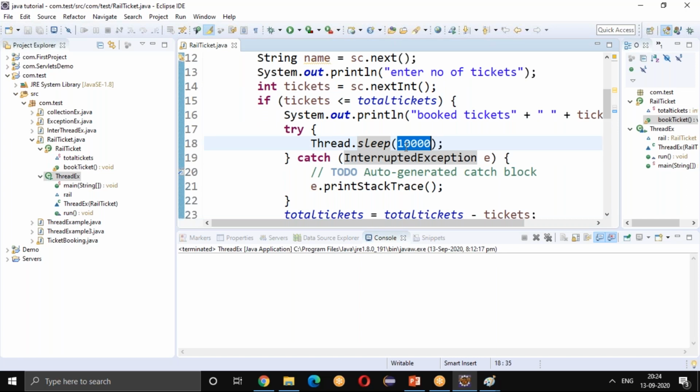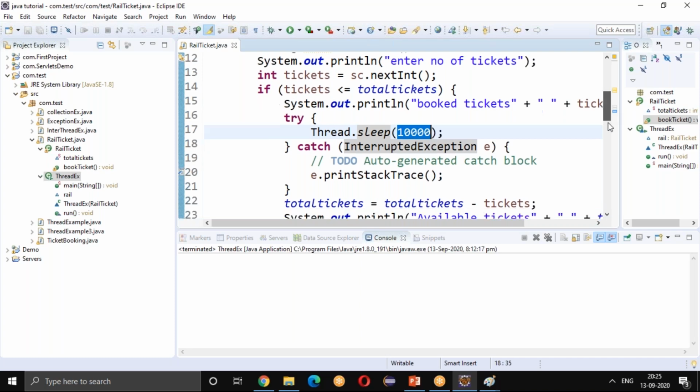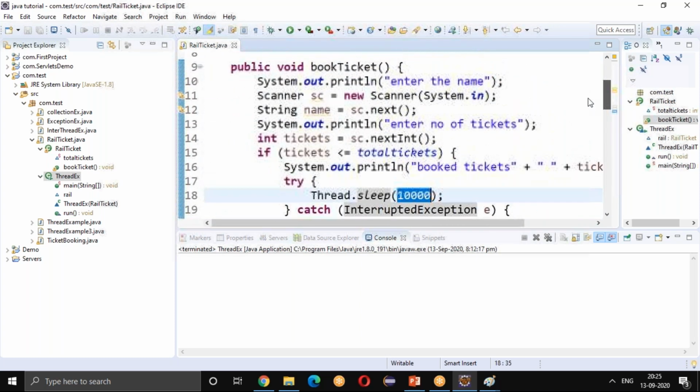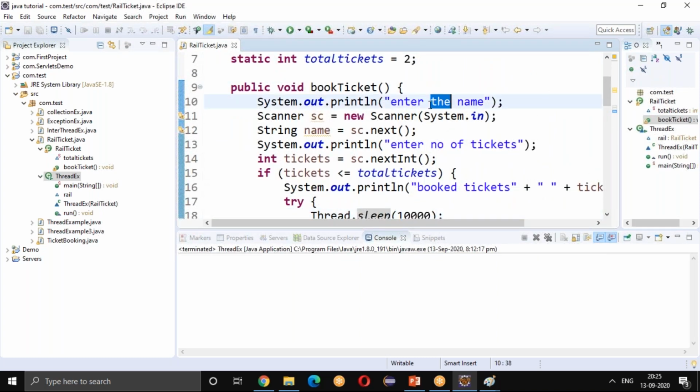Whenever passenger one is in the waiting state, obviously passenger two will start executing it. So this is my passenger two, my second thread, which will start executing my tickets. So again it will come. Sorry.